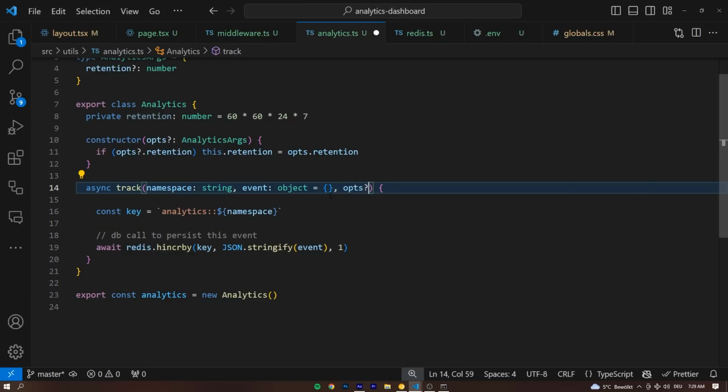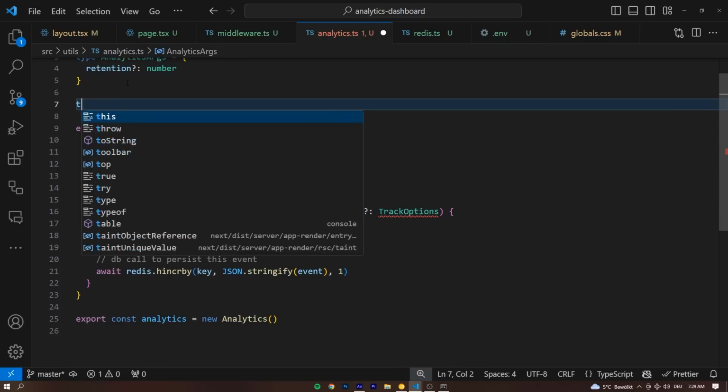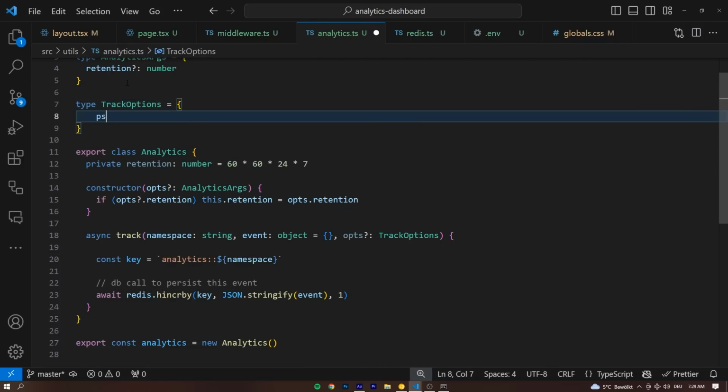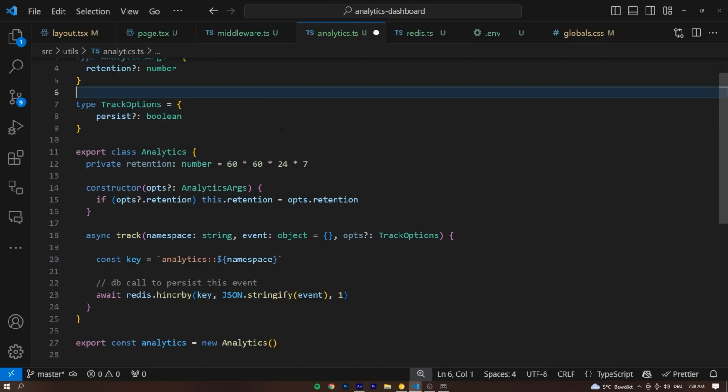into this. So to make the current way of storing data an option, let's create an opts object, which is optional right here, that the track function takes. And this is going to be of type track options. Now, this is going to be a super simple type. We're going to define track options at the very top right here. And this is going to contain a persist, which is also optional, of Boolean.